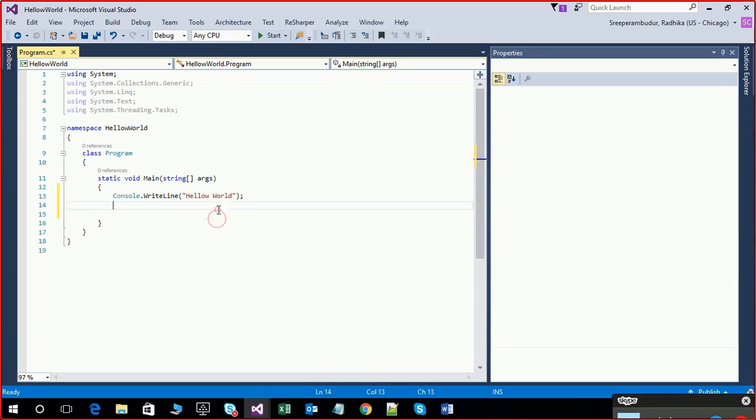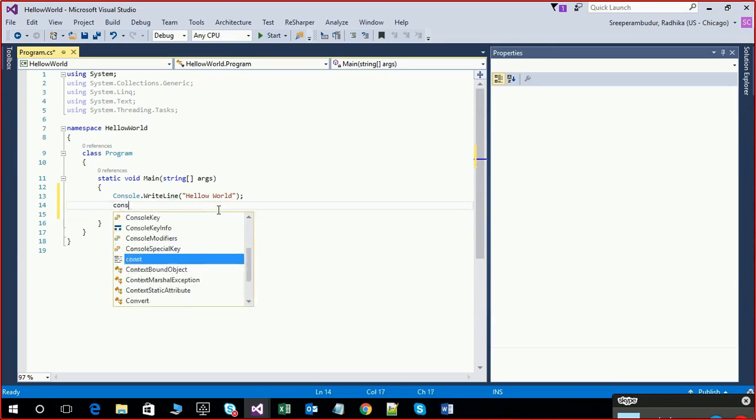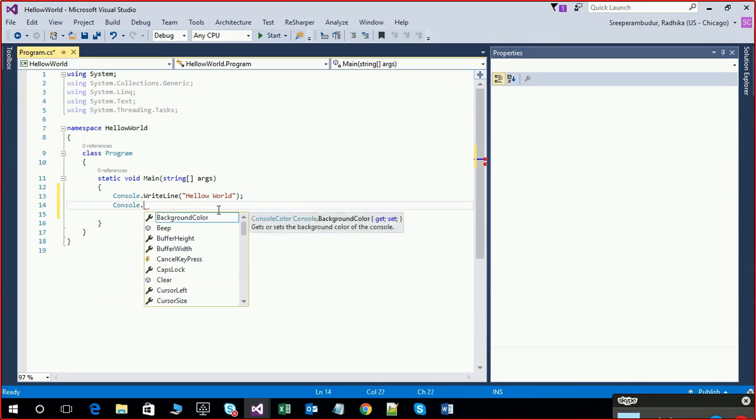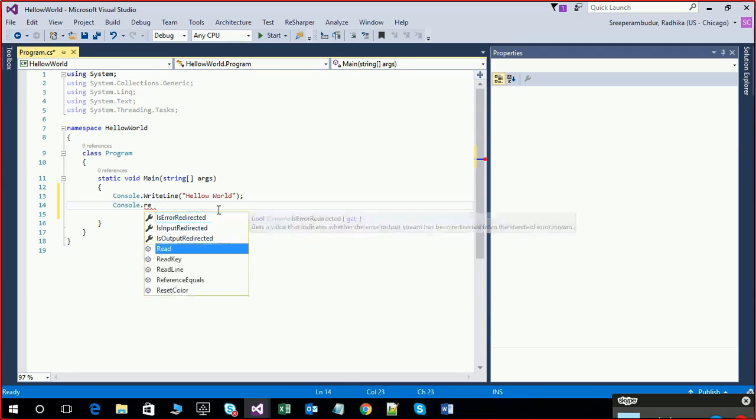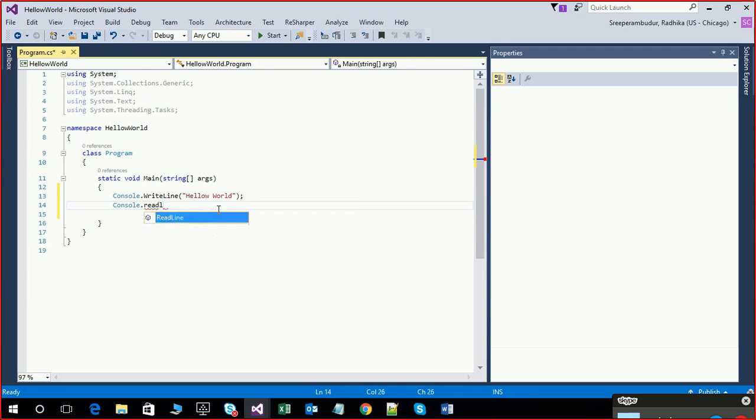application. Let's stop that application. Console.WriteLine. Let's save the application. You just need to save the application. See, one more point: here is the start button. As well, you can press F5 on your keyboard to run your application. Let me press F5.